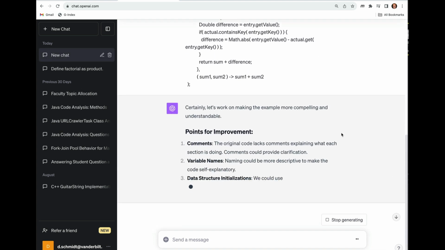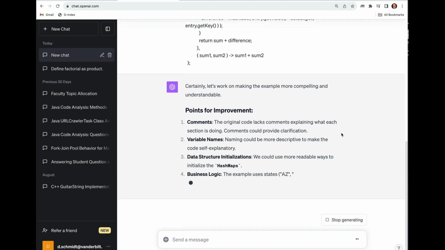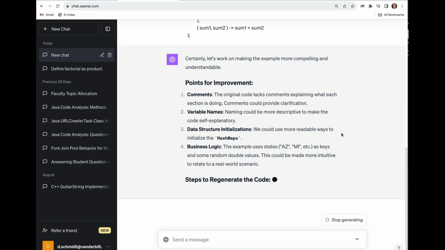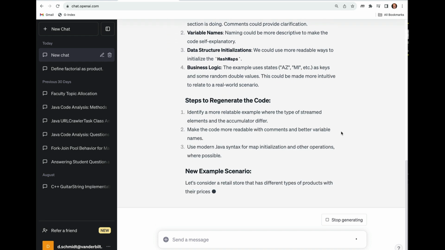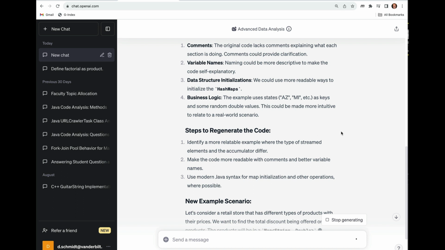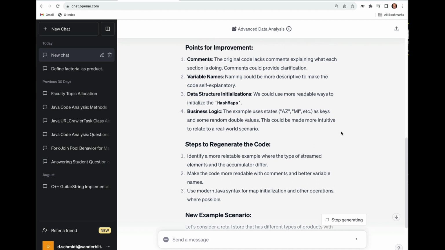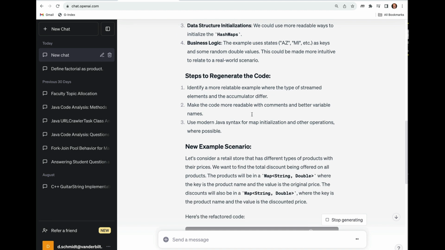So you can see what it does is it first talks about explaining what it's doing. It says it needs to have some comments. You can make the variable names more understandable. You can initialize the data structures better. This particular example uses states such as Arizona and so on as keys and some random double values. And it says it can make this more intuitive to relate to a real world scenario. So let's go ahead and see what it does.